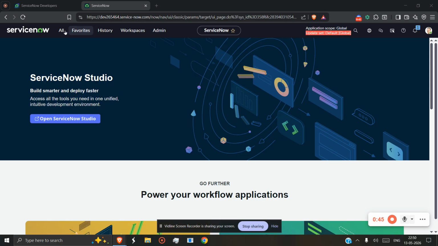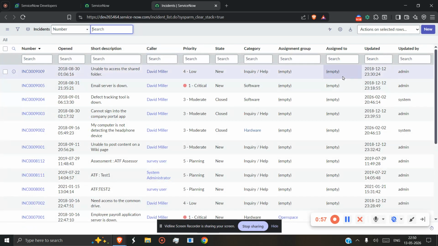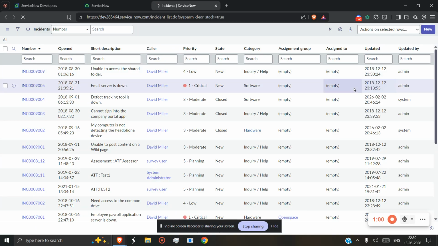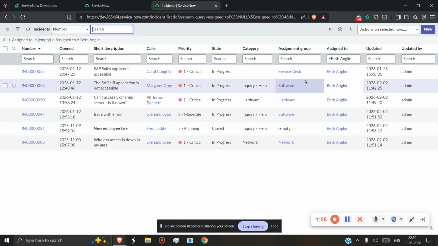I mean to say is, for example, I just opened my PDI. This is my personal developer instance. So I just navigated to the incident table. So I try to filter out. I'll try to take Beth England as the user. Okay.